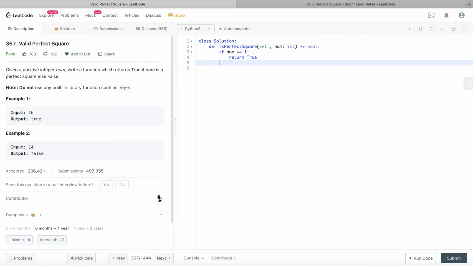For binary search, you just have to know that you need a left and a right. Our left is going to be 1. You can put 2 here because obviously the smallest number is 2, but it doesn't matter. Our right is going to be num, because we basically search the array, and the square root of a number won't be larger than the number itself. So our right is num.